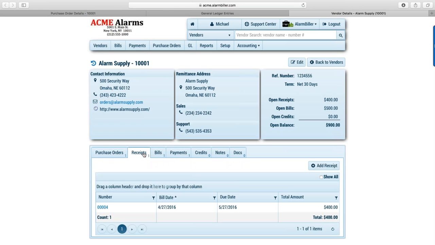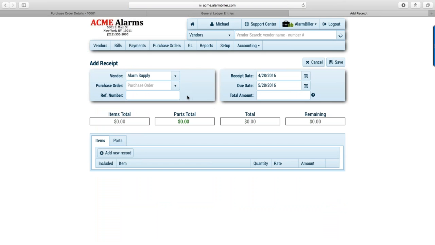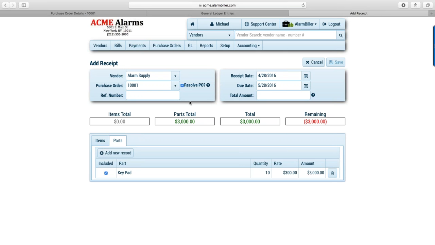So we could come into receipts and we could click add a new receipt. And at this point, we can choose the purchase order that we want to pick. This will say, does this resolve the PO? So if we're receiving the whole amount, then it would resolve it. If we're not receiving the whole amount, then we would uncheck it, so we would leave the purchase order open.